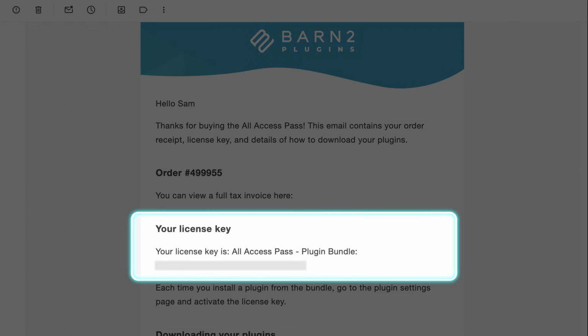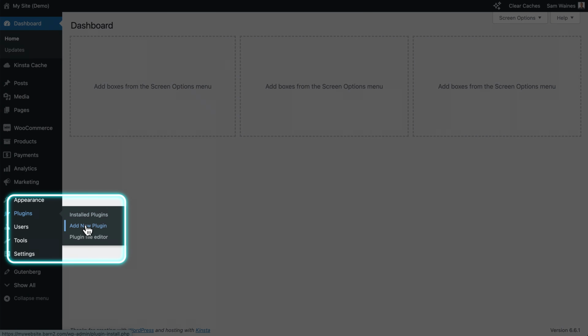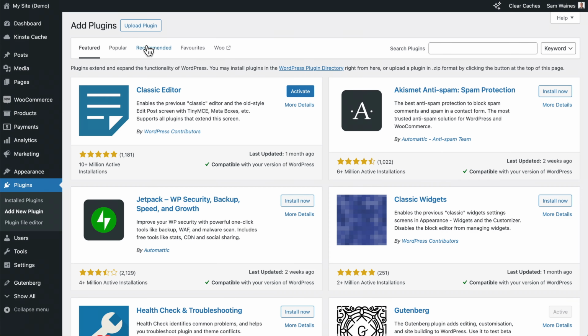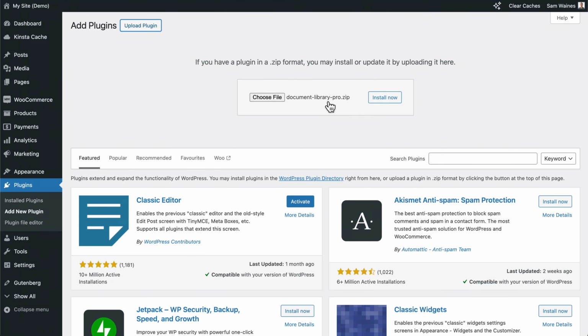After purchasing, you'll get the plugin zip file and license key via email. In WordPress, you can go to Plugins, click on Add New Plugin, then Upload, and drag and drop the zip file into that little box there. Click Install, and then Activate.